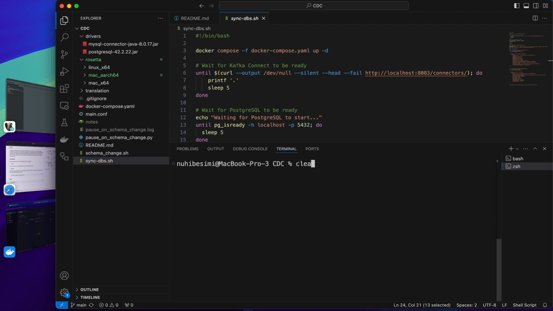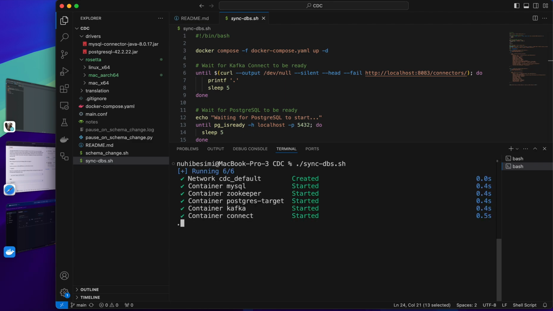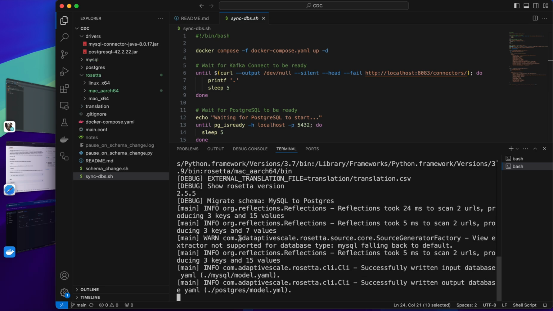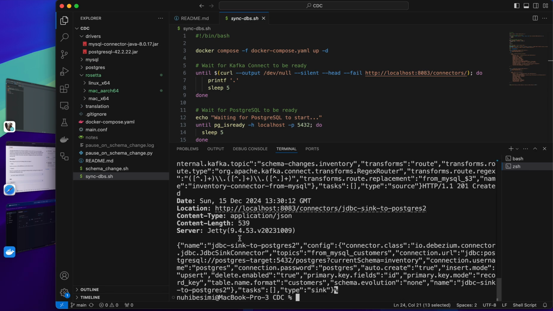So let's get started. In order to run the whole project, I'll simply run the syncdbs.sh. Here we will execute a series of steps, starting from Docker Compose, which will start all the containers needed for this experiment. We'll have a MySQL container, a Postgres container, we'll have a Kafka used by Debezium, the Debezium Connect, and a Zookeeper needed for the Kafka part. Now Postgres is starting. It will continue to do the configuration. RosettaDB initially will do the initial setup, initial migration from MySQL to Postgres. Once everything is ready, Debezium will get configured, and now everything is up and running.